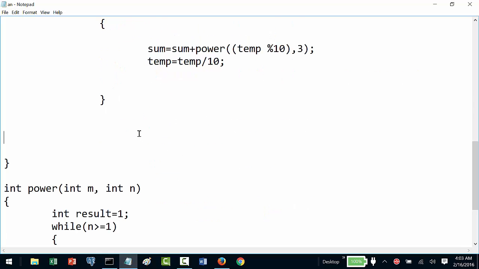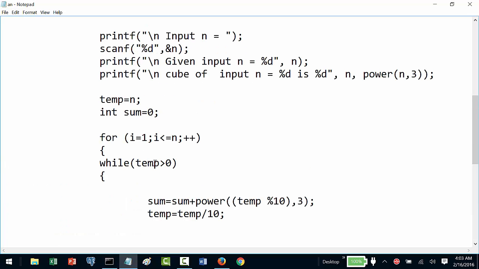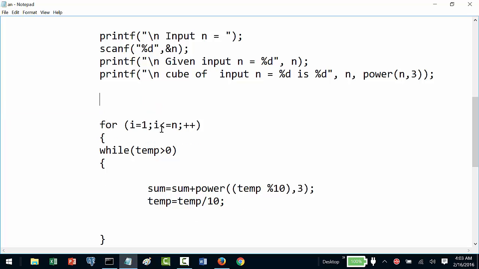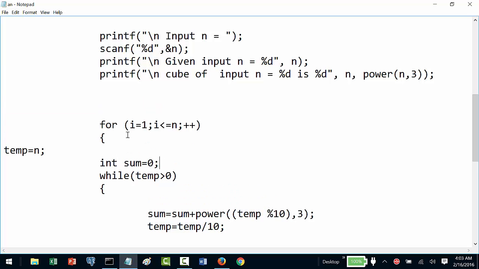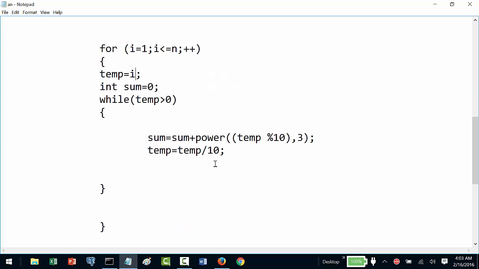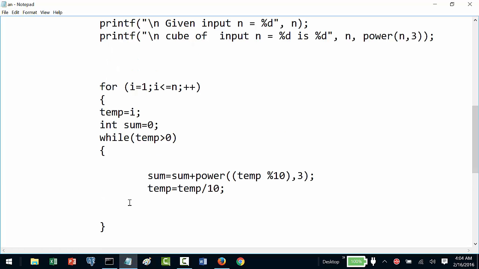So keep this here, then take this out. For every temp I need to do this. So maybe I'll say this is my I. For every temp my sum will be 0. So after I come out, I'll display the Armstrong number. Okay.